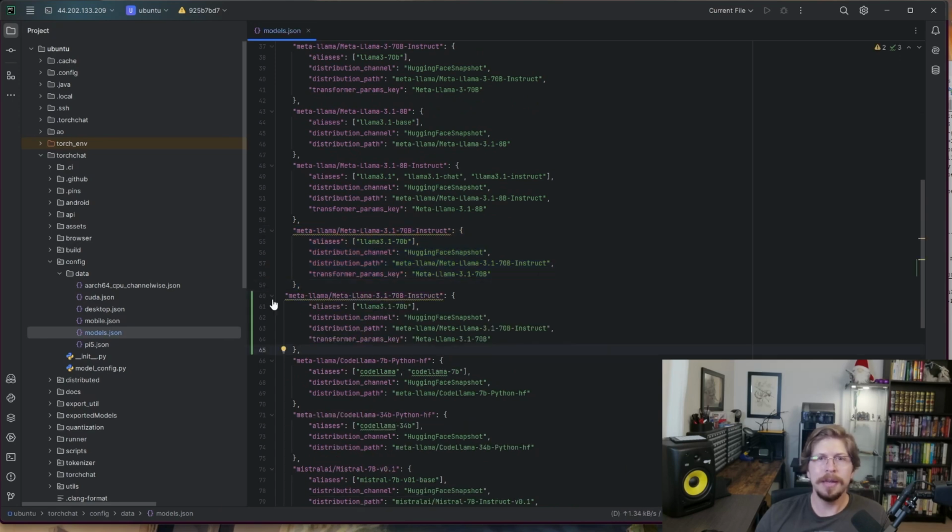Change the first line to match the Hugging Face Llama 3.2 repo, removing the second meta, changing the 3.1 to 3.2, and changing the 70B to 3B. For the aliases, we'll change it to llama3.2-3b and llama3.2-3b-instruct. This is what the modified command we'll run soon after will look for.